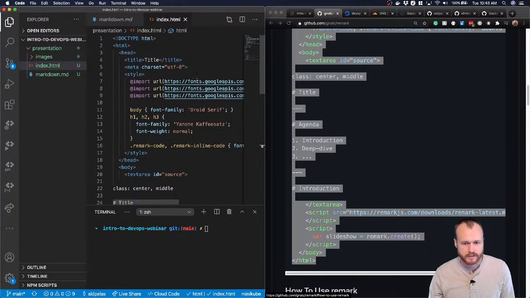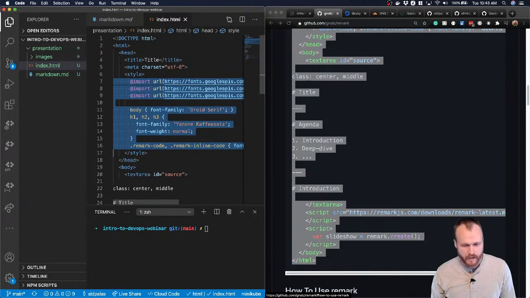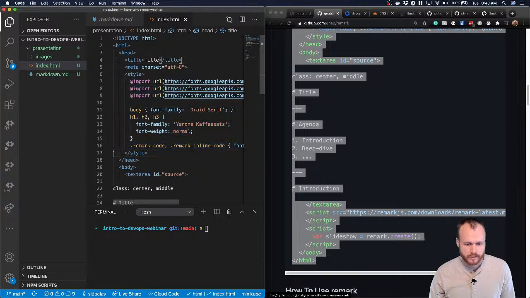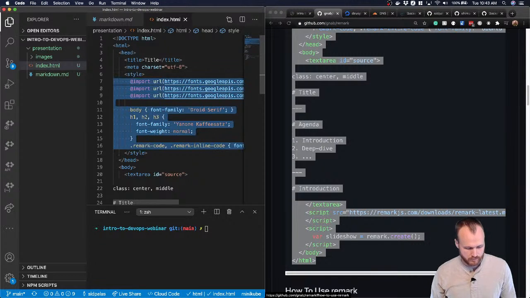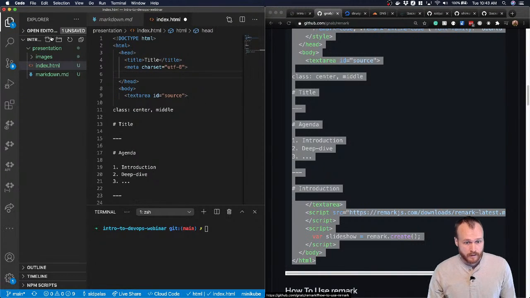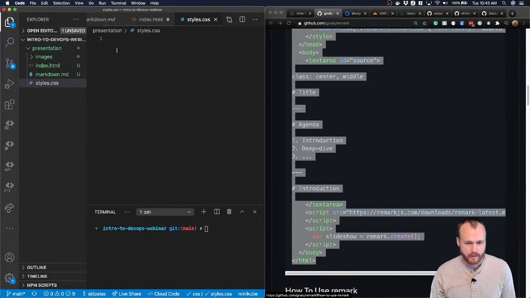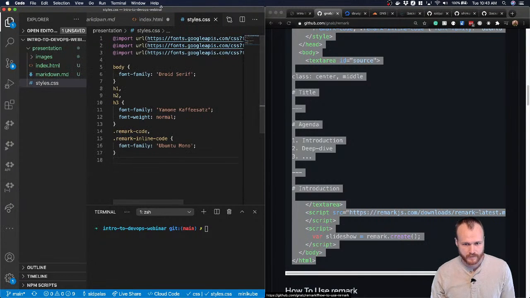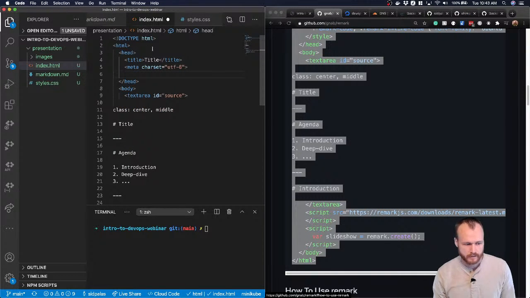Okay, so this is a basic HTML document. We've got a few styles here at the top. And so I'm going to copy these, and just to clean things up, I'm going to move them to their own CSS file so that they're not in my HTML file, just because that's a little easier to manage. So I will cut here, remove these style tags. We're going to create a styles.css, and we're going to save those styles there. Great. So that is out of the way.